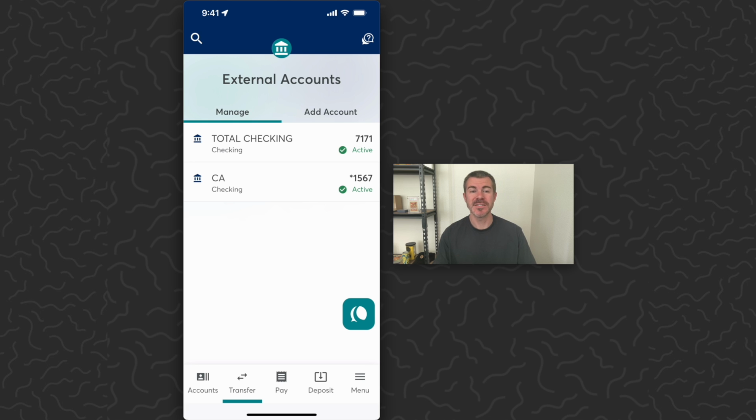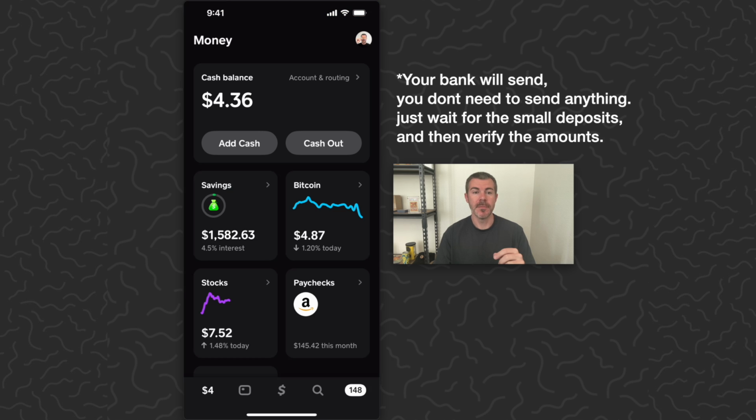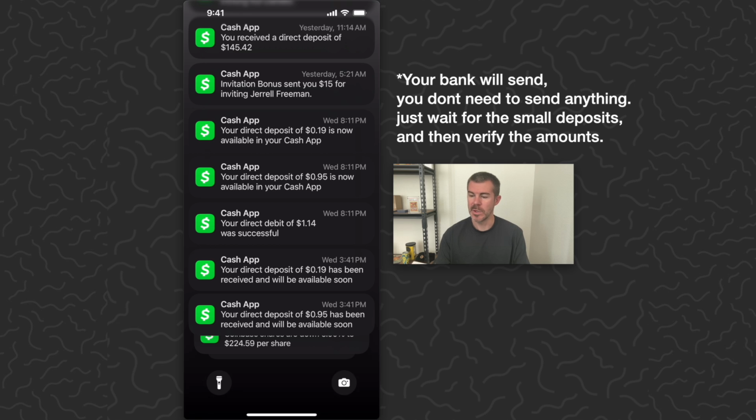So now I'm going to go to my banking app, and somewhere in your banking app should be the ability to add external accounts. So you see I've added 2 different accounts here. The one on the bottom is my Cash App account. You might also want to do a small transfer of funds to your Cash App to test and make sure everything is linked properly. Like you can see here in the middle of the screen, they sent me 19 cents and 95 cents. And then I basically had to go into my banking app and verify this 19 and 95 so they know it's a real account and the transfers are going to the right place. It's just a verification step.